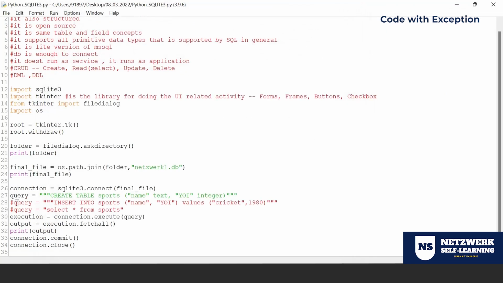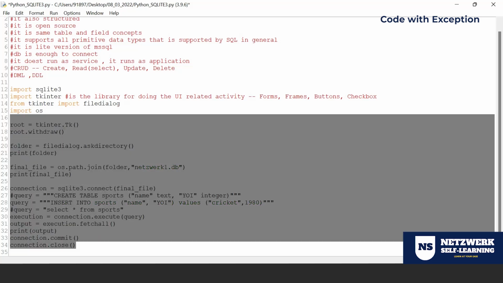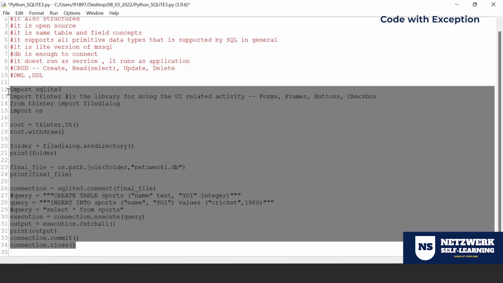Now I want to insert the data into a particular table. What table? Networks DB, and I'm going to insert a sport table. Now what do I have to do? I have to choose this file. So for choosing this file, I cannot use the directory. Here what I have to do? I need to do a different command. So look at that. Let me copy paste and do it separately.